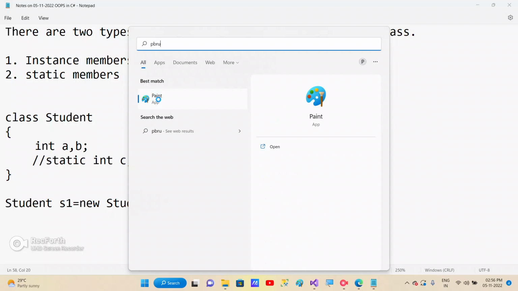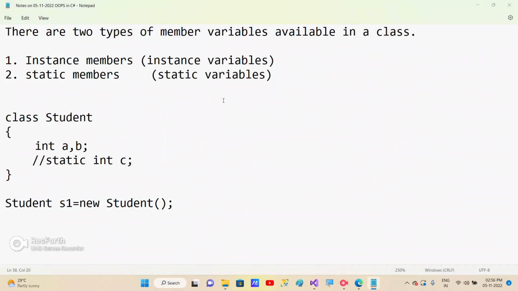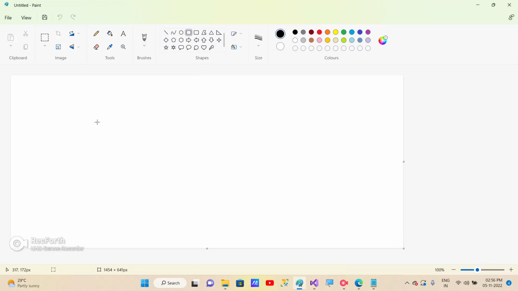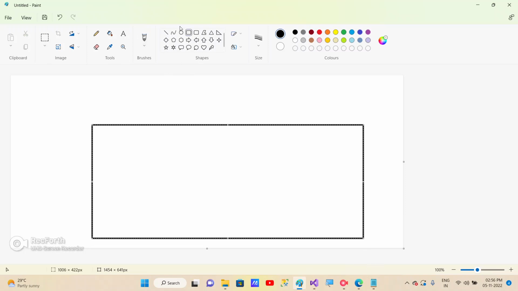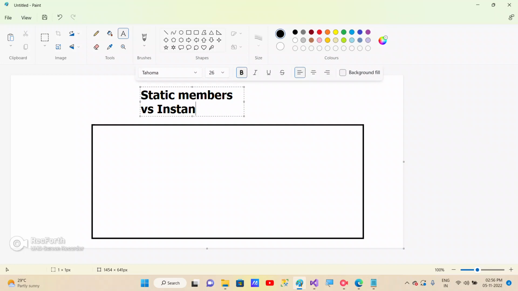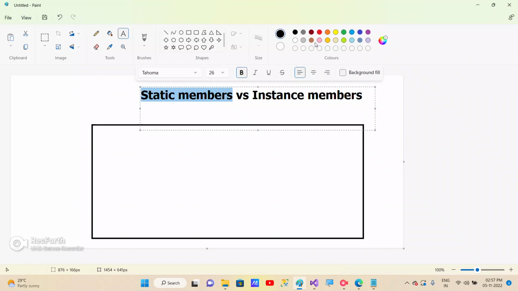Let's see how we can draw this in Paintbrush. So this is the memory. Static members versus instance members. Instance members mean non-static members. In simple terms, static variables and non-static variables. So what is the difference between the two?